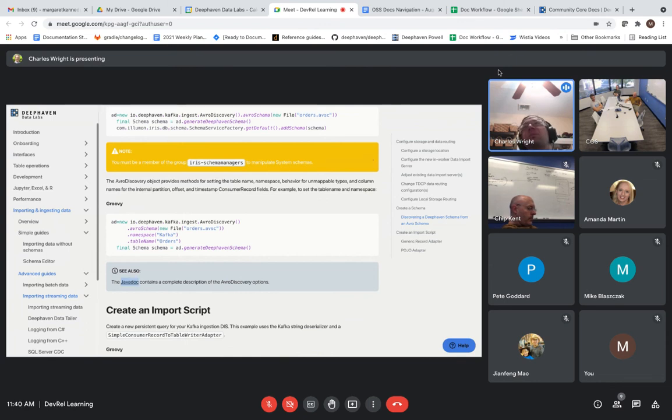I opened that in a new tab. I didn't realize that. I think even if I click the Javadoc link, it opens in a new tab, but there's documentation.